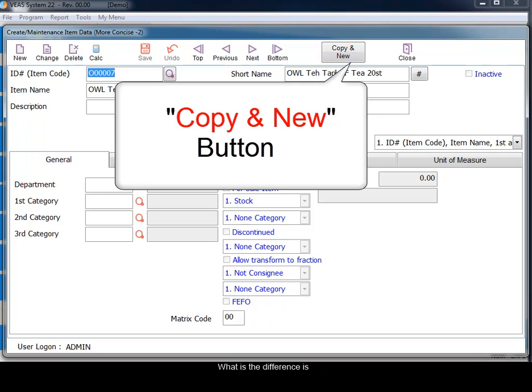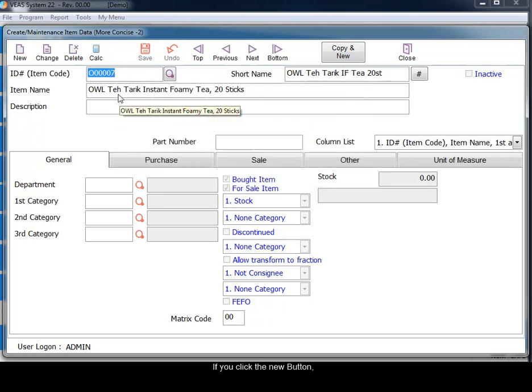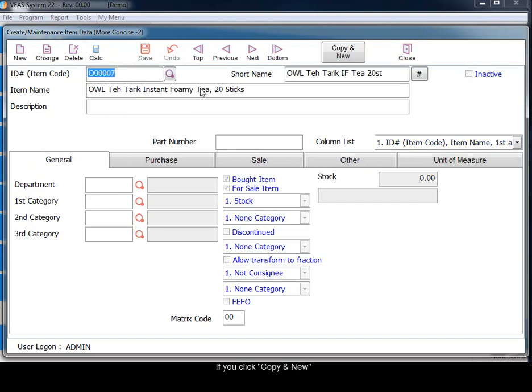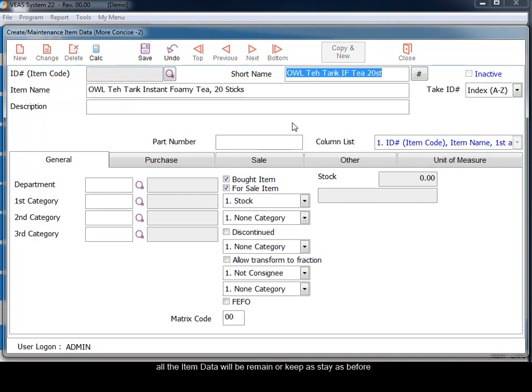What is the difference? If you click the New button, the data will be cleared or blank, so you need to enter all of the information of the new item. Try to click undo. If you click Copy and New, all the item data will remain as before. You just need to make some editing to the data.